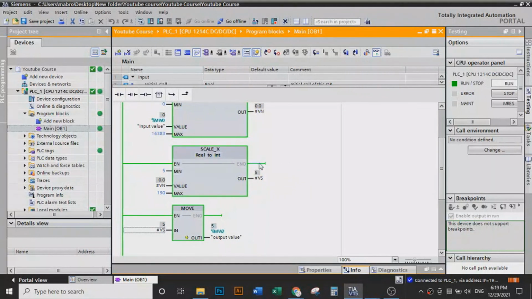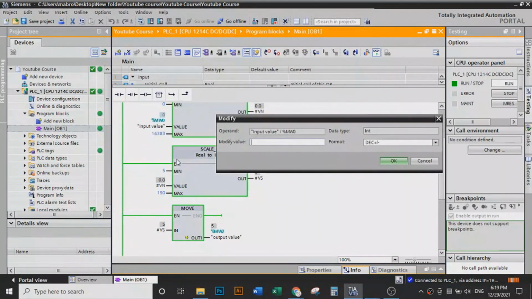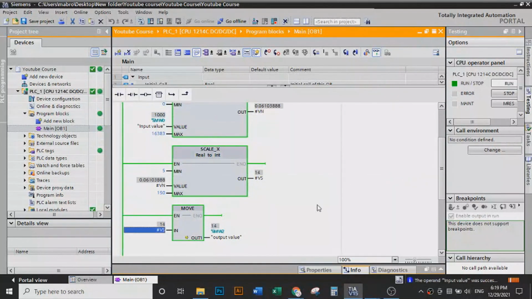Let's see here that we change the norm x value, and we'll give it 1000, for example. As you can see, it gives 14 in the output of the scale, and this output value is moved to the output value of the move function. Here it could be a PID, it could be another memory, or another loop function, or something like this.